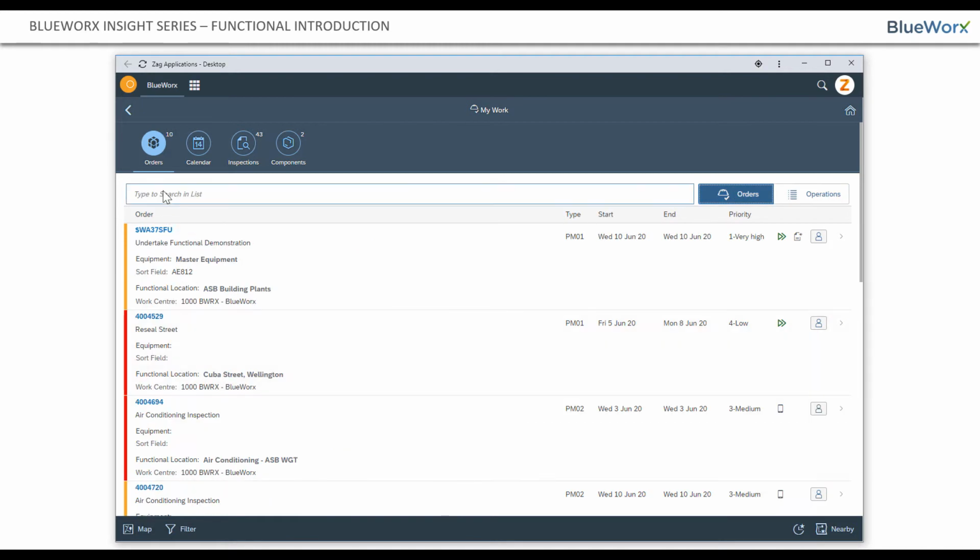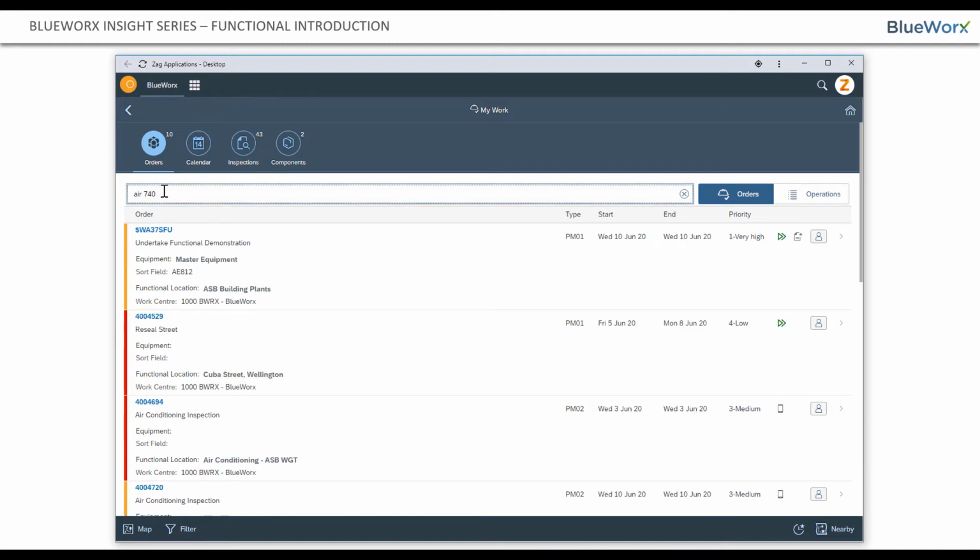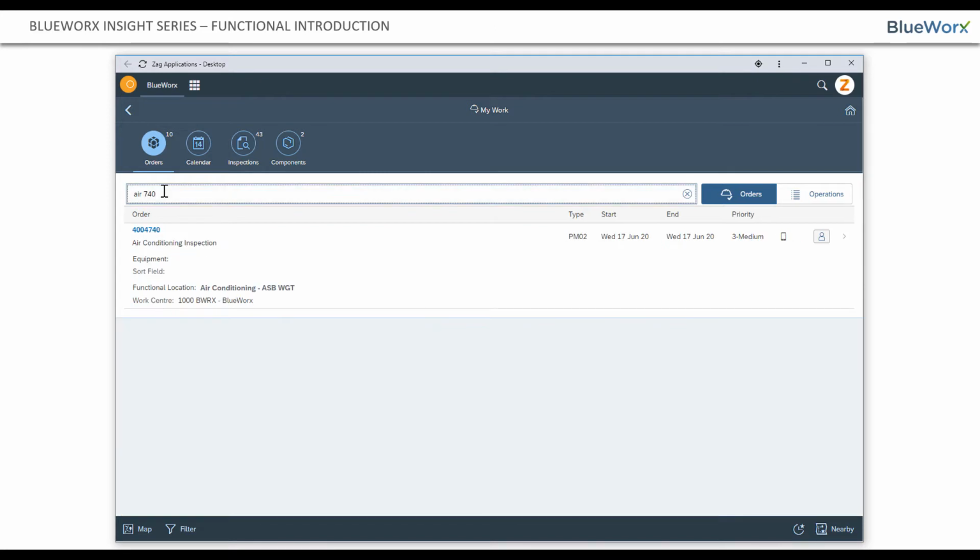Now one of the things we can do is very quick searching, if you like Google search. So if I type in air, for example, it's going to go away and find all the orders or all the pieces of equipment that have the word air in it. And I could further refine that down by adding something else to it, and it can be partial searches. If I put 740, then it's found 740 in one of the order references. So that's a quick way of searching.